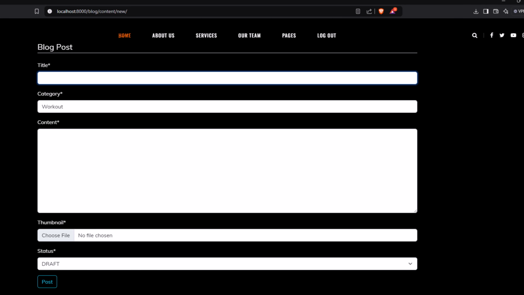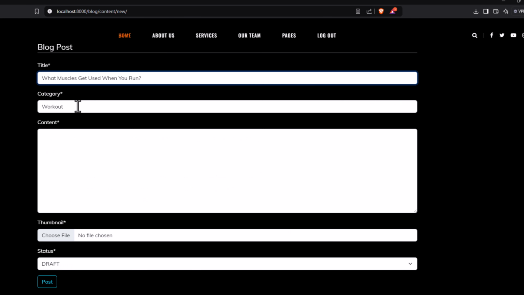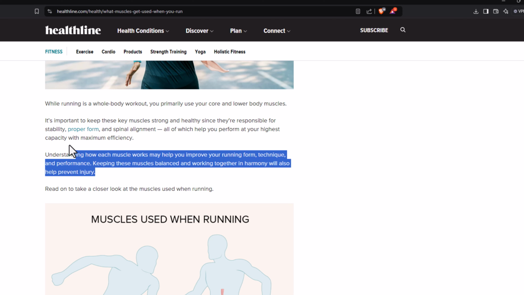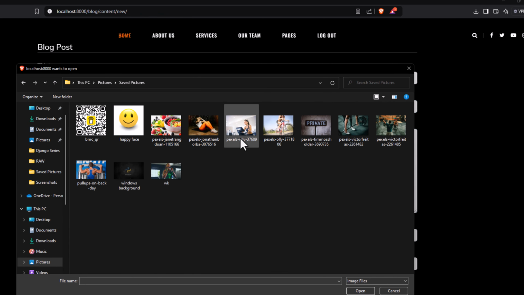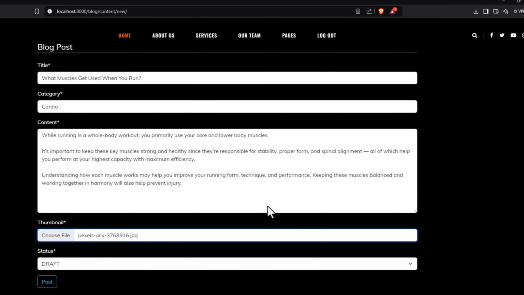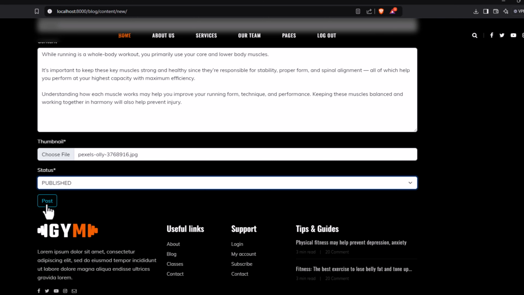published. We can try creating a new blog post, but I can tell you right now that it won't work, and you'll see why. And from that, we'll be able to make the necessary adjustments. So the title, I'm going to copy it from this blog post. Let's have it here. Category, I'm going to have this as cardio. The content, I'm just going to copy this, then paste it in. The thumbnail, I'm going to select this and open. Status, I'm going to select published and post.